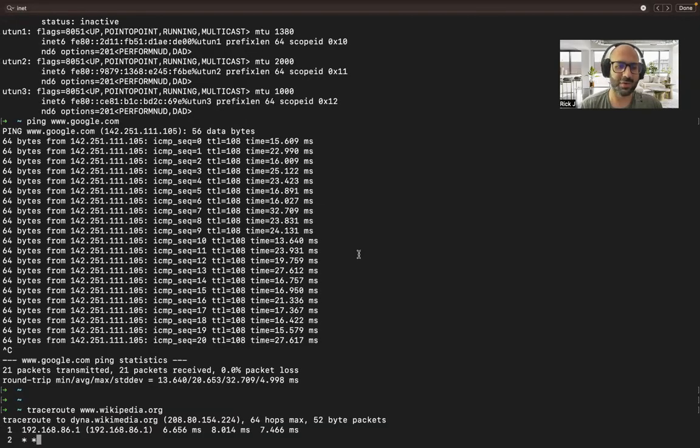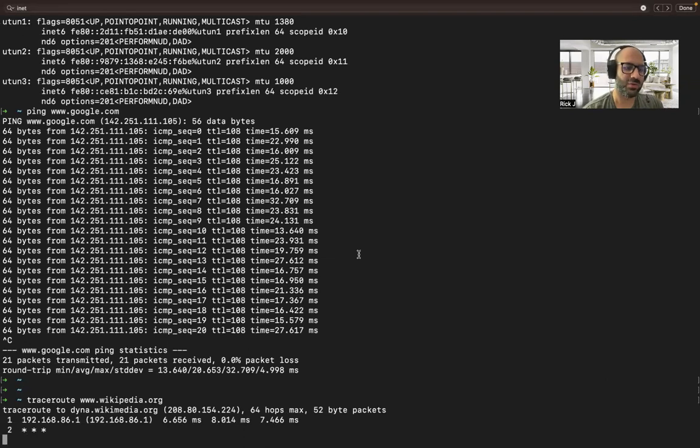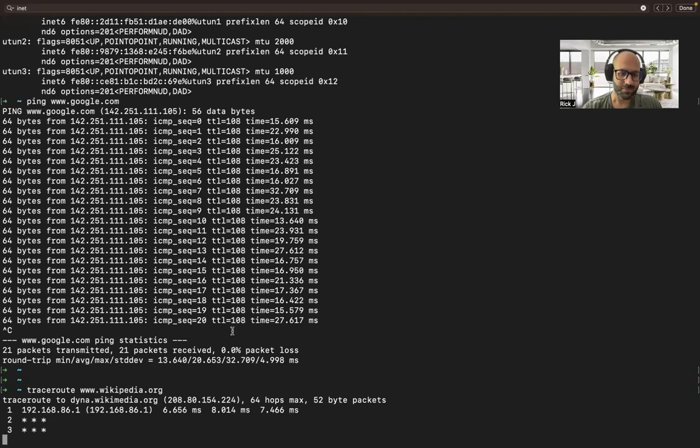Just to give you a broad overview, traceroute is used to map the journey of packets from my computer to the destination computer, destination server. So in this case, it's Wikipedia's server. And this is just mapping out the journey.